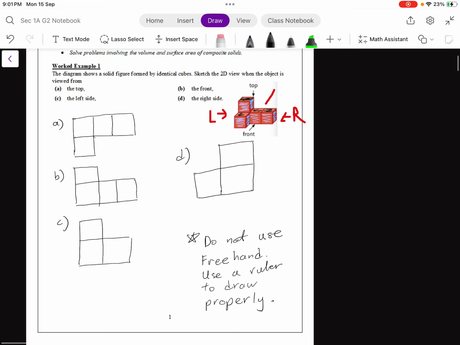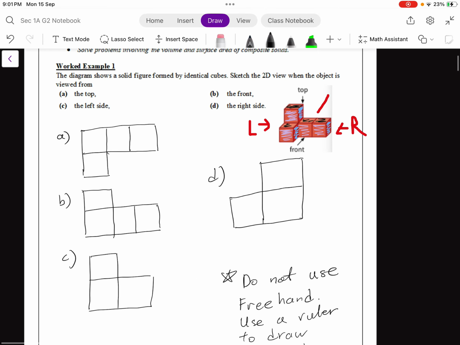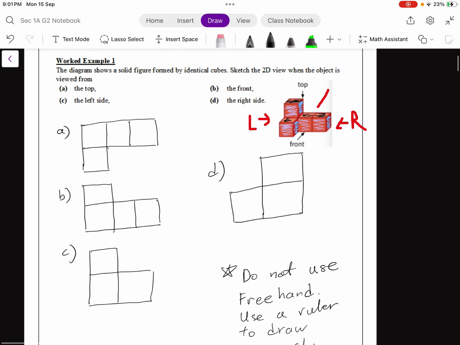Okay, hello class. So this is a recap of what we covered in class today. Example 1 shows a solid figure formed by identical cubes. Sketch the 2D view when the object is viewed from the top, left, right, front.